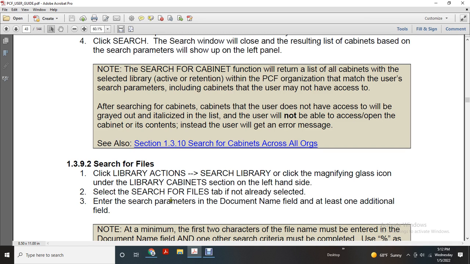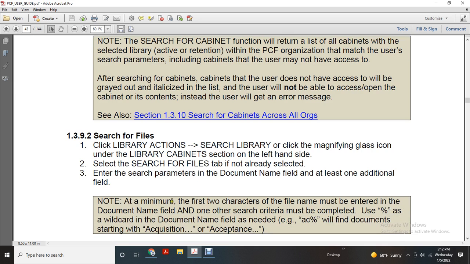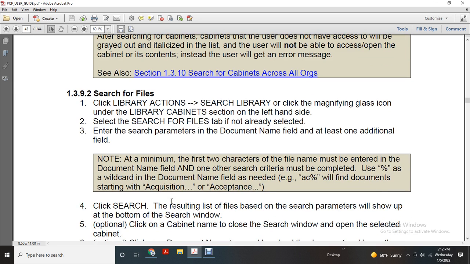Select the search parameter document name field, with a list of one additional field. Note, a minimum of the first two characters of the file name must be entered within the document name field. If one or another criteria is used, the entry must be completed with a percentage sign as a wildcard. For example, AC with the wildcard will find documents starting with acquisition or acceptance.